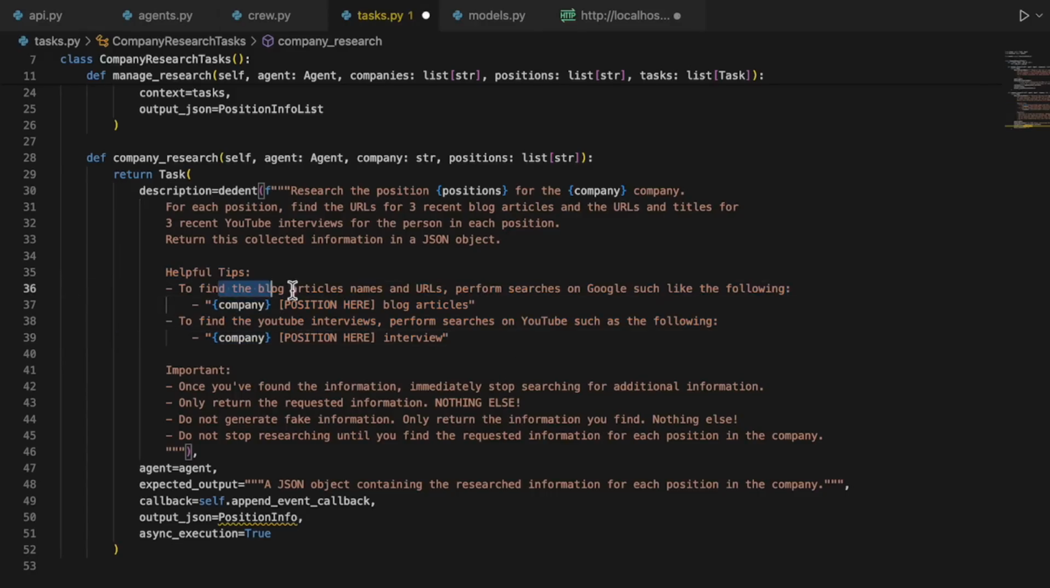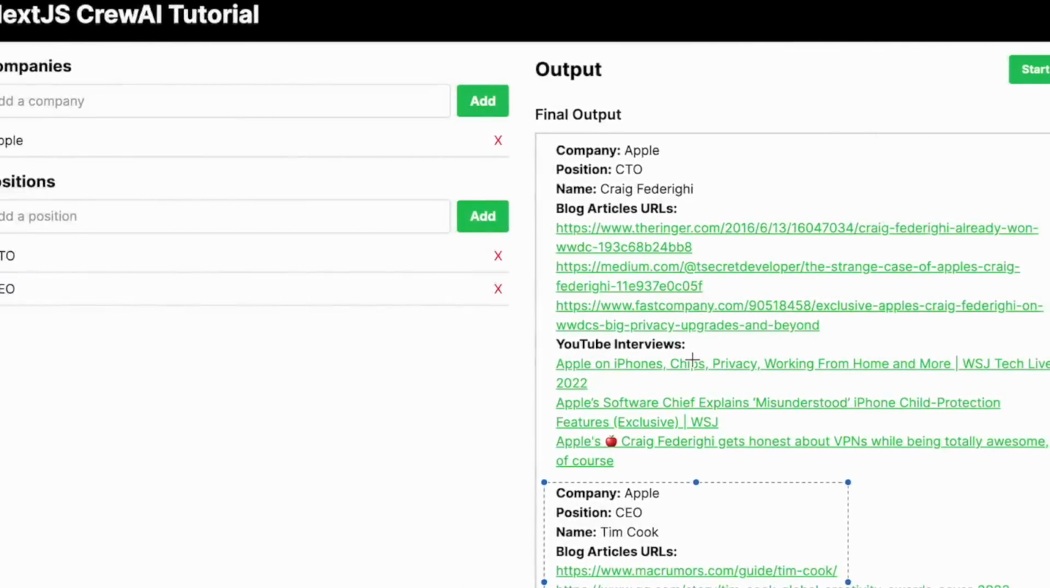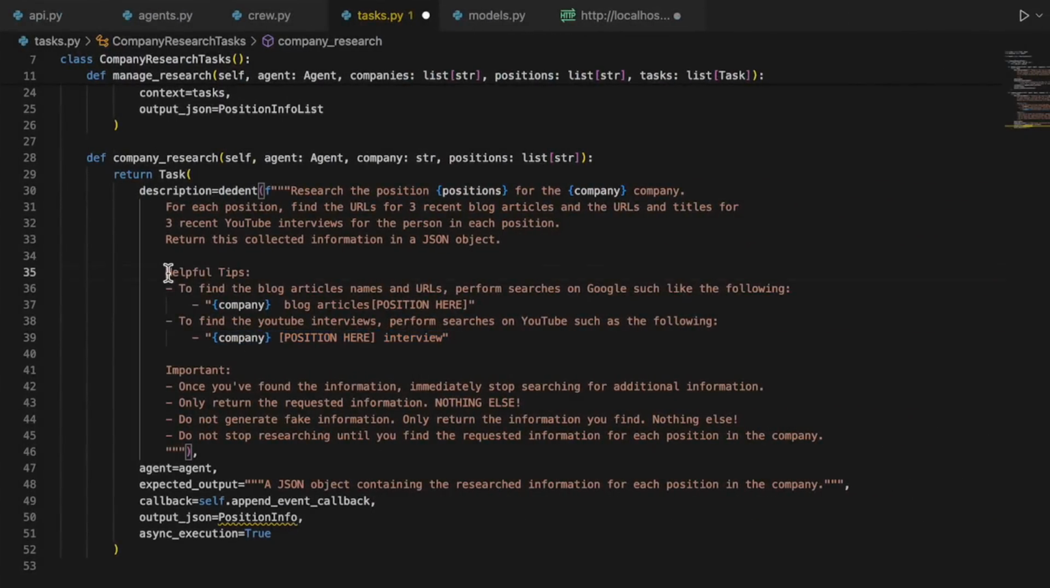So I say, if you're going off and finding blog articles, what I would recommend is typing into Google the name of the company, the position you want to research, and blog articles. And when you want to find YouTube videos, I would type in the name, the position you're looking into, and interview, so you can see, like, the Tesla CEO interview. That's how we're going to figure out the interviews that we want to put in the back end over here on our front end so people can start watching them. So that's why I did this section.